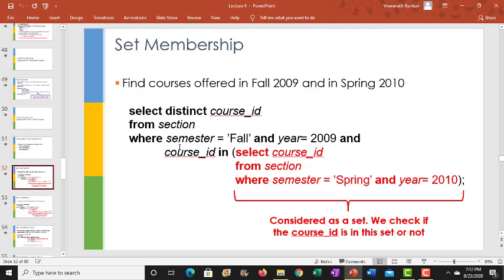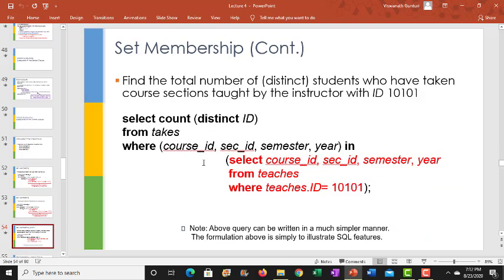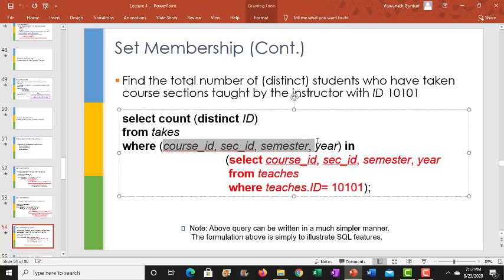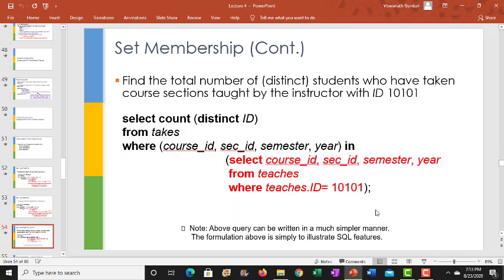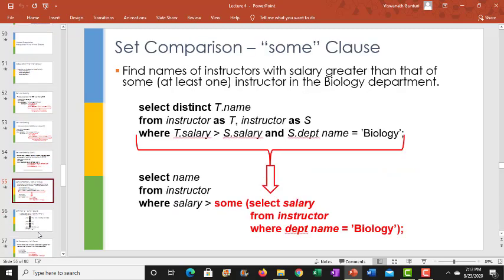When you are checking for course ID in this set, the set should also contain a list of course IDs only. Otherwise, it's going to be a semantic error, right? So this is an example, as I said, where the inner set consists of tuples rather than individual values. And as you can check, this part and this part should have identical schema. Otherwise, it will be a logical or semantic error. Okay, so that was about set membership.